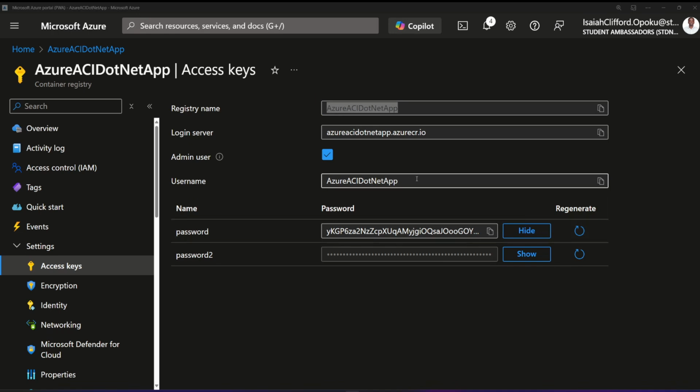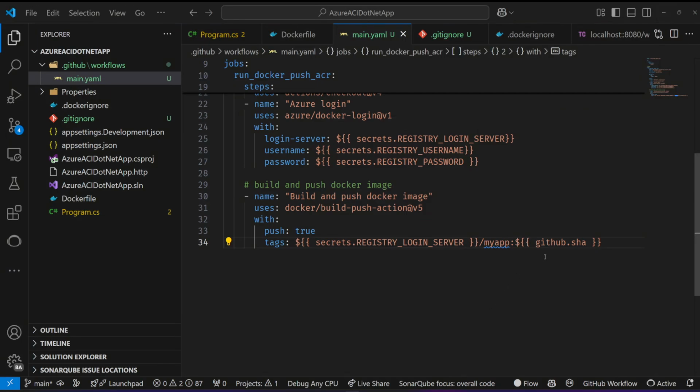So let's use our app as a tag, right? So let's use the app as a tag here. Okay, so this is the tag that I want to use.